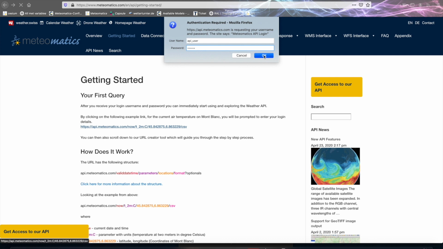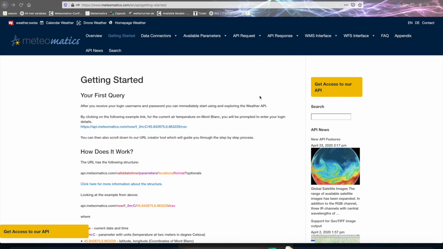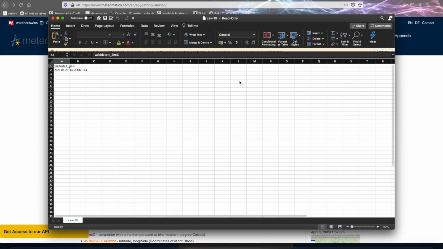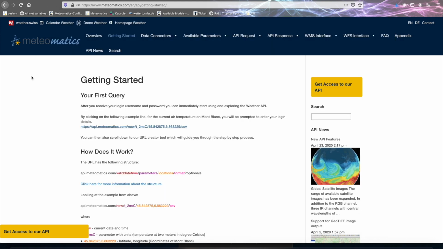Hit the OK button, and in that case an Excel file will open, so click OK again and hit yes. And in that case an Excel file opens with the information about the current date, time, the parameter chosen, and the values included. In this particular case, we just chose the 2-meter temperature at a specific location.